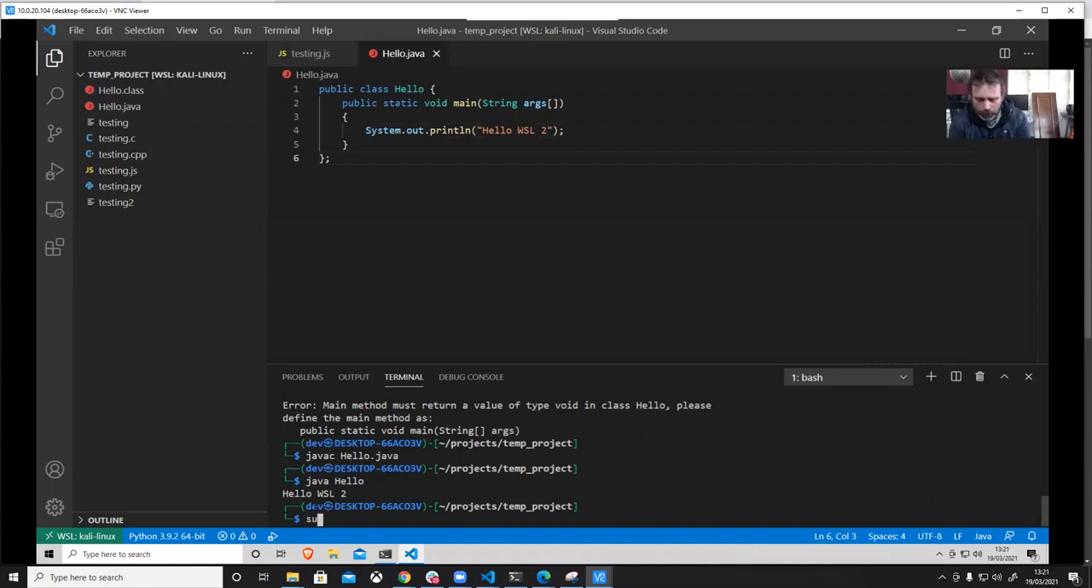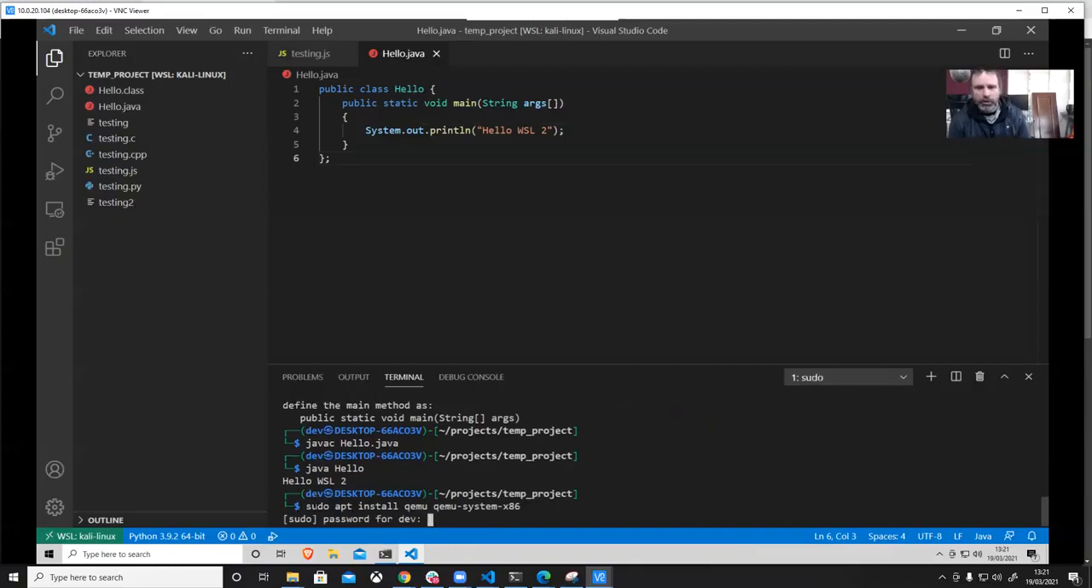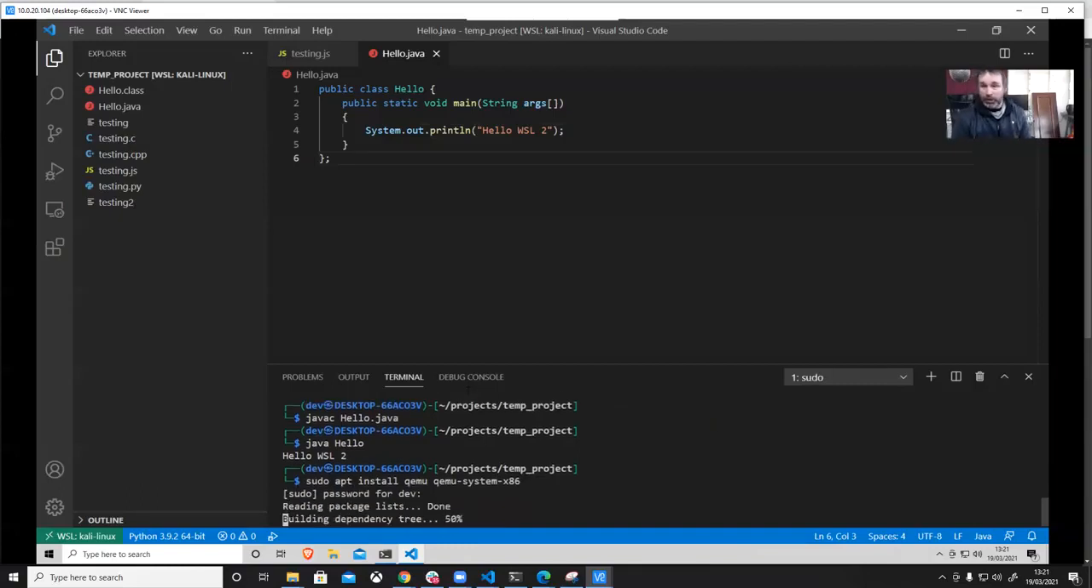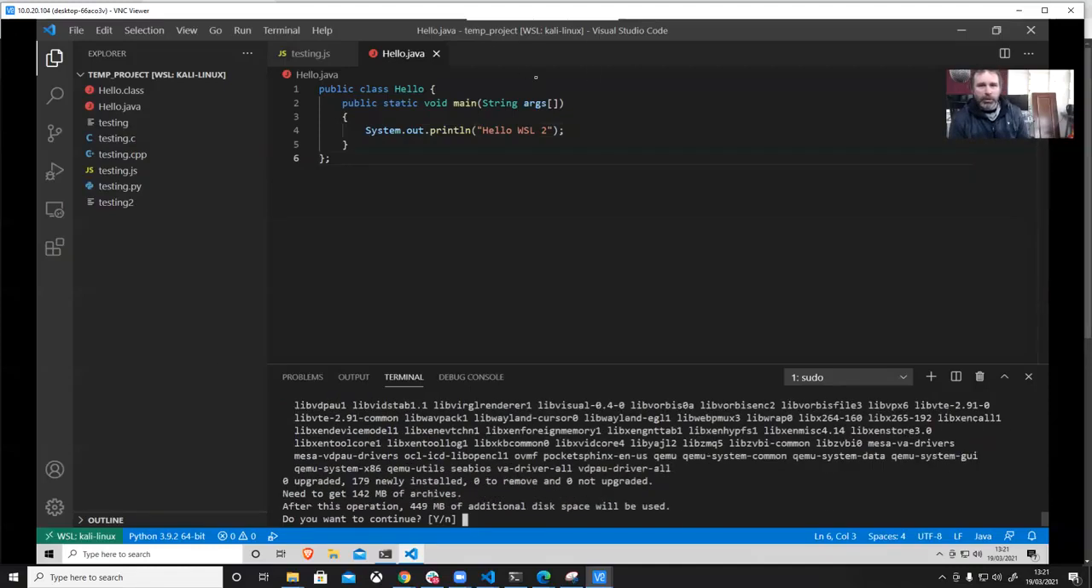So I can do a sudo apt install qemu and also qemu-system-x86. That'll give me all the 32-bit and whatever systems and also QEMU itself, so I can do that. Notice I'm actually doing it in the terminal inside VS Code, so you don't have to do all your stuff directly in the Windows terminal itself. You can do it anywhere, wherever you've got a terminal available.